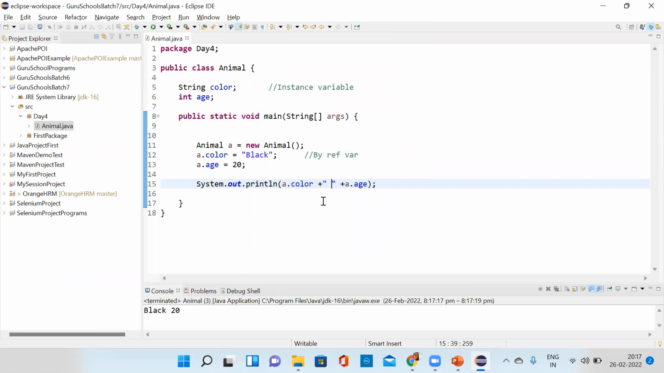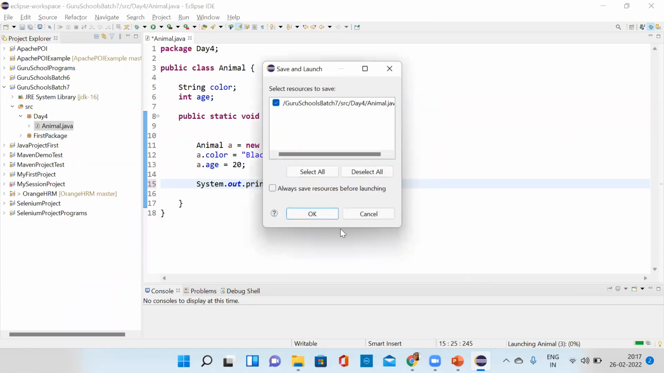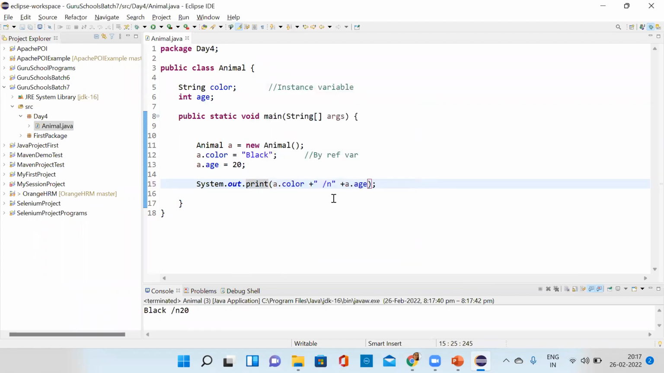If it should come to the next line, you can write ln instead of a space. So this is ln, right? This ln also prints in the next line. If you don't give ln, then it will print in the same line. The quotation marks mean we are just giving the gap.